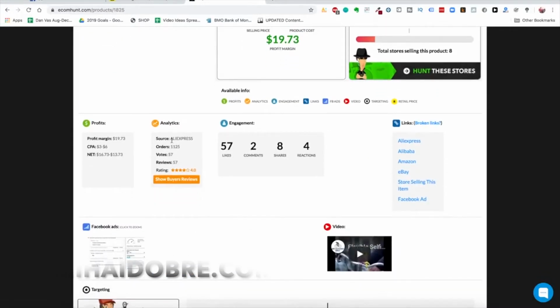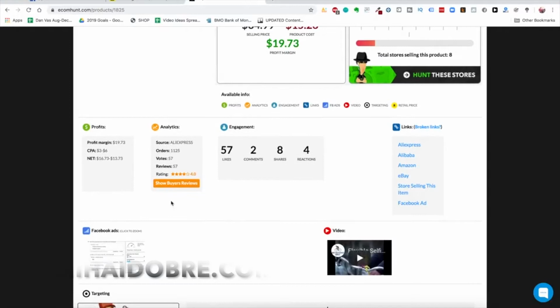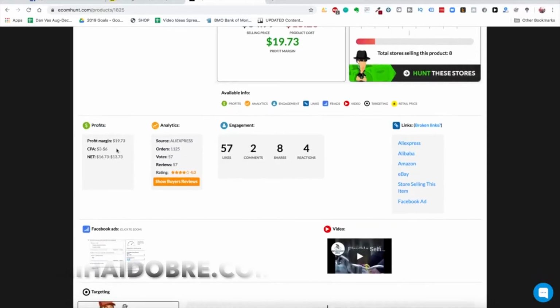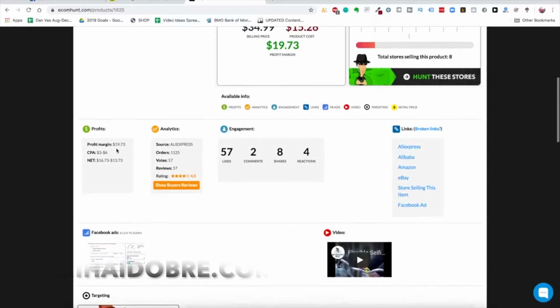And here it shows you where you can find it, so AliExpress. It also shows you the CPA from Facebook ads, and this is very important as well because this tells you how much it's going to cost you in ads for each sale. So if it costs us between $3 and $6 for a sale, let's say $4, that means the profit margin is about this much, right? This is the net, sorry, right here, $16 to $13 depending on your Facebook ad cost.